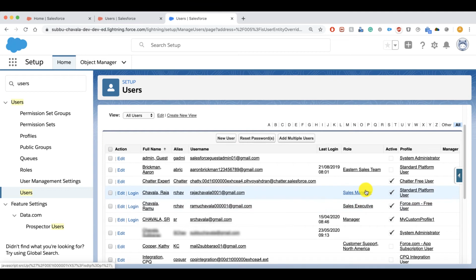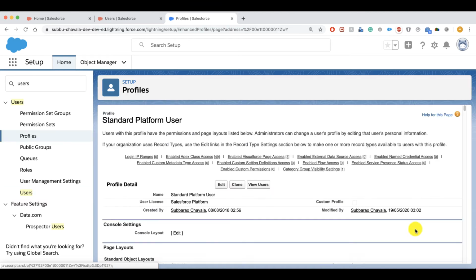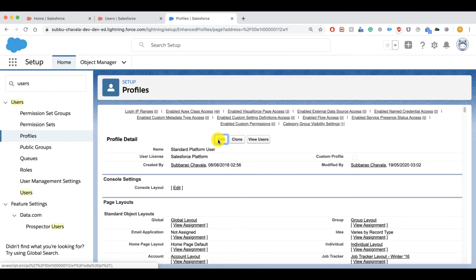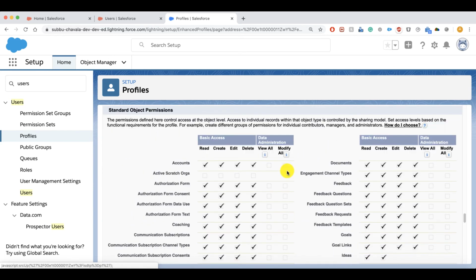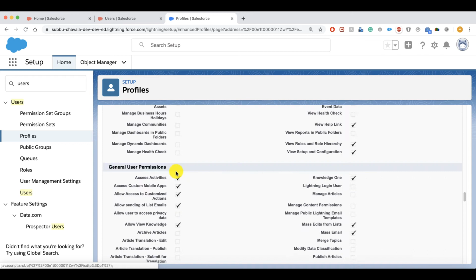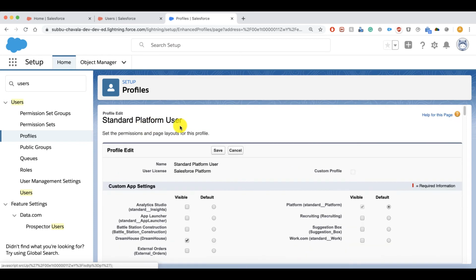The third point is profile controls object permissions. If you click on any of the profiles, there you can see how these profiles control the objects. Standard platform user. Here you can see this profile controls these objects. The user who has this profile, what can he do? He can only read, create, edit and delete accounts. He can't modify all. He can't view all. See, as per the objects, these are the settings we got on this standard user platform profile.